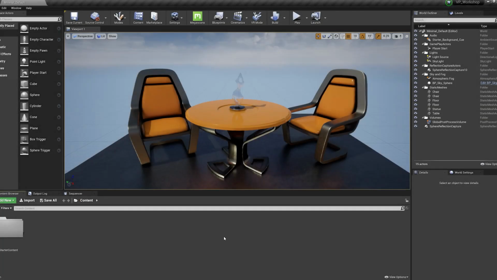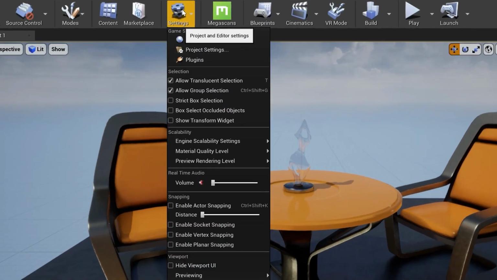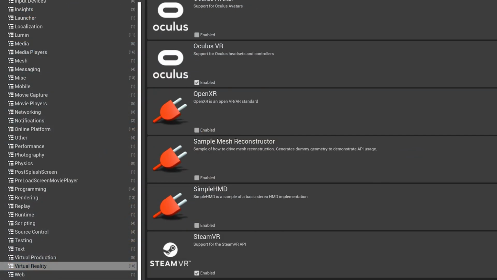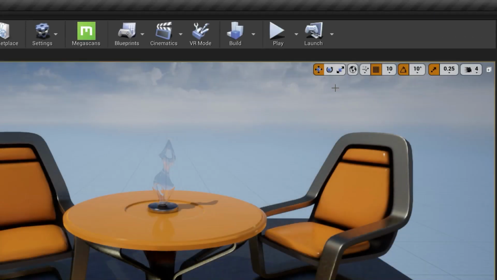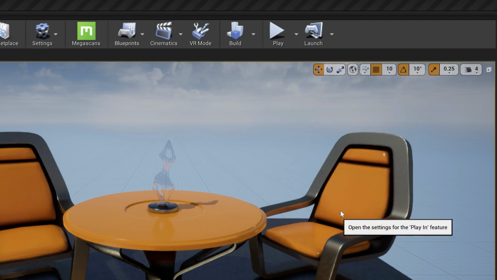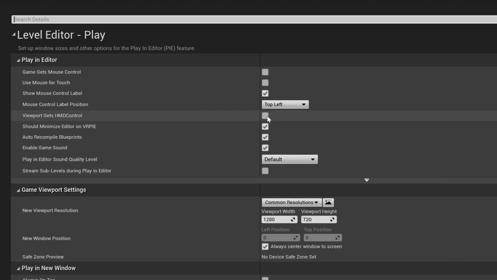Before setting up the camera in Unreal, you'll want to go into your plugin settings and make sure Oculus VR is disabled and Steam VR is enabled in the Virtual Reality tab. Then, under the Play options, click Advanced Settings and enable HMD control.